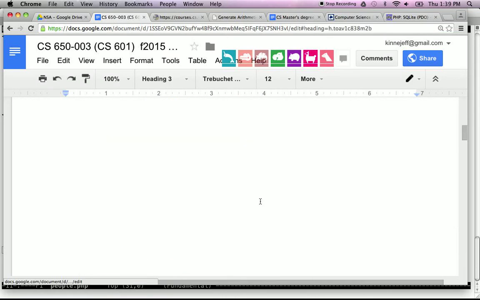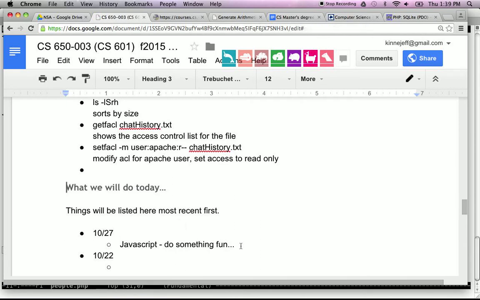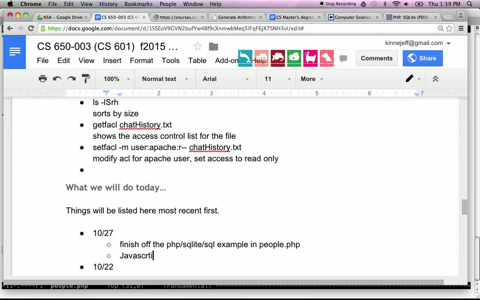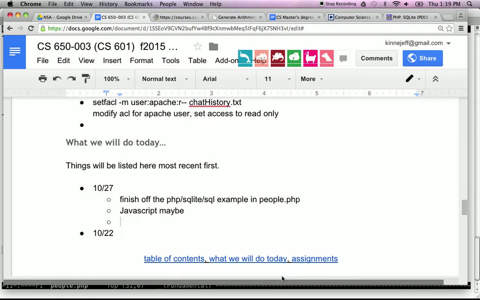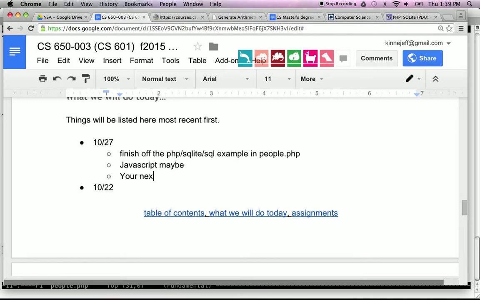I won't put anything into an assignment yet because I still need to grade the other ones. But, okay, finish off the PHP SQLite example and people list, people.php, and then JavaScript maybe. And for the JavaScript, what I'm thinking is your next assignment is something useful for beginning CS students or children or something.